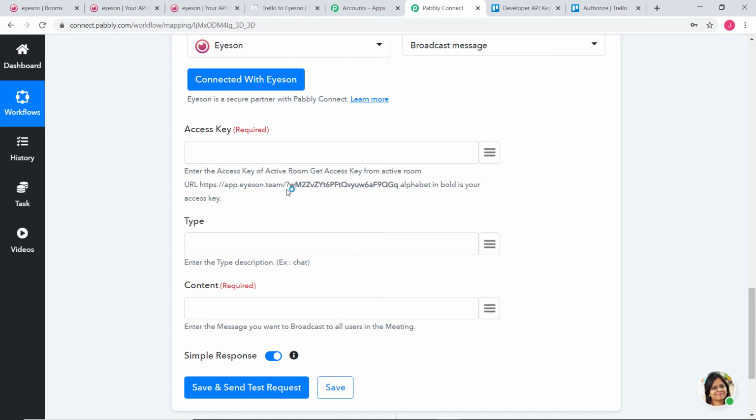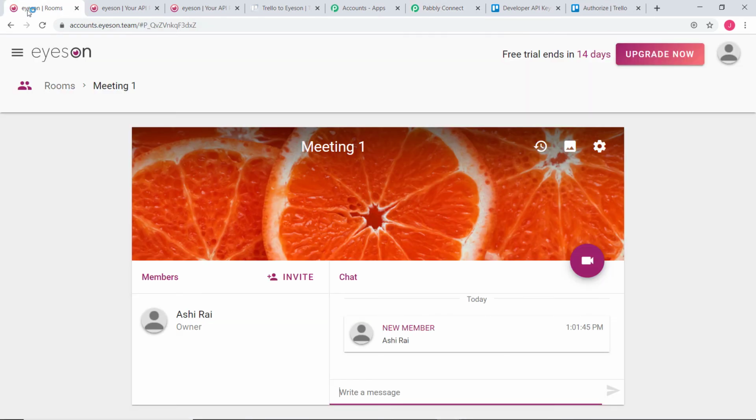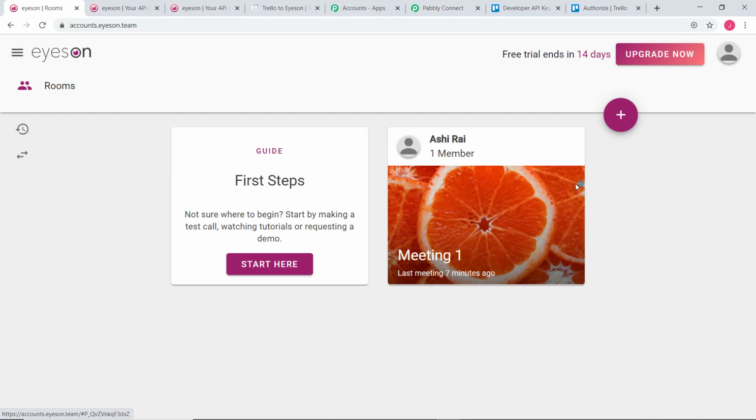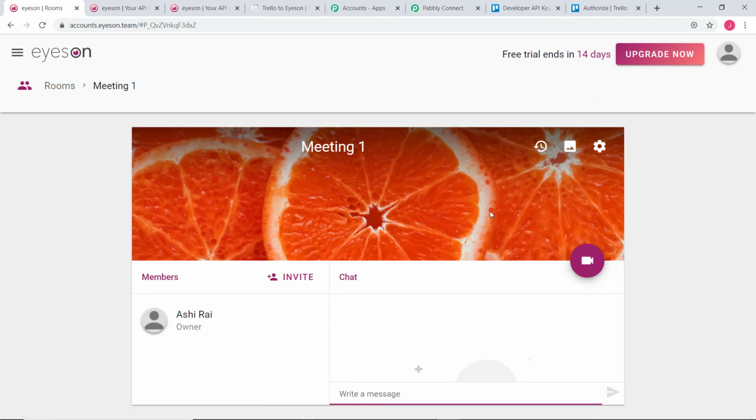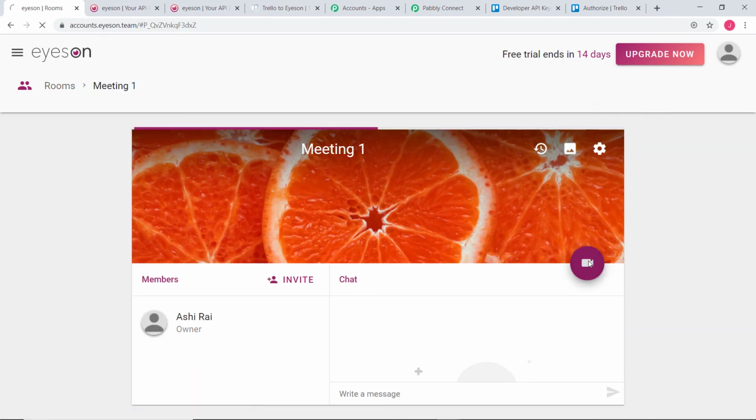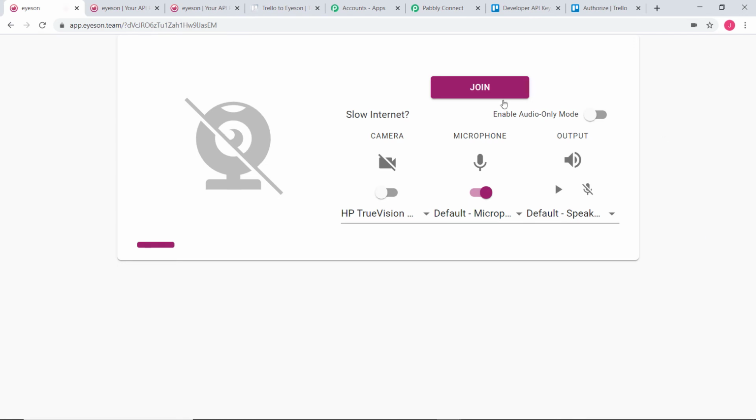That means first we have to go to the active room. Inside the active room's URL, we'll get a key like this that is in bold. So we need to copy that alphabet in bold. Okay, so now I'll go to my ISIN account. Here in ISIN, I have created only one room. I'll show you. If I go back, you can see I only have created one room. So I'm going to open this room and I'm going to join.